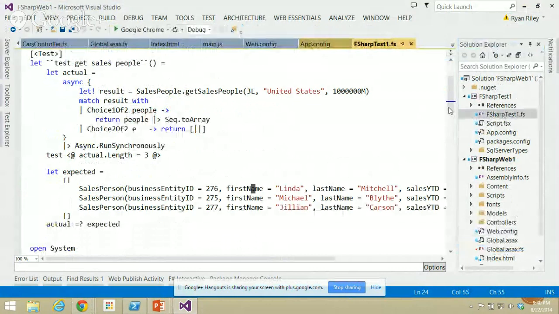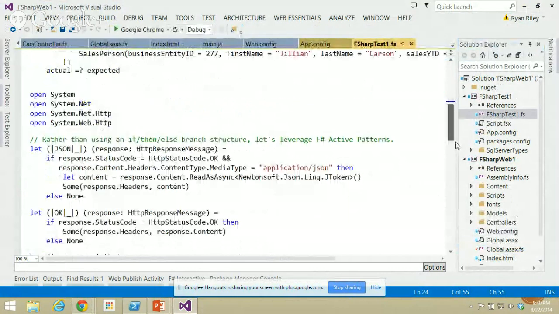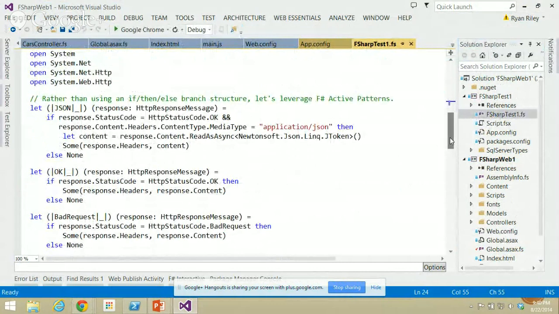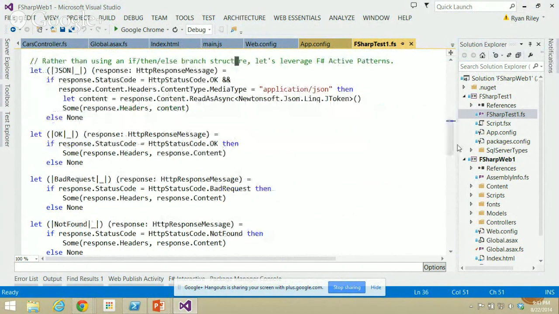Okay, so here's our data access stuff that we showed earlier. I mentioned something about active patterns earlier and using them as a client consumption type of thing. Active patterns, if you're not familiar with them, let you define pattern matching on non-matchable structures. In this case, I'm using HTTP response messages as the .NET object that I'm going to define matching capability for. The ones that I've defined are JSON, OK, bad request, not found.